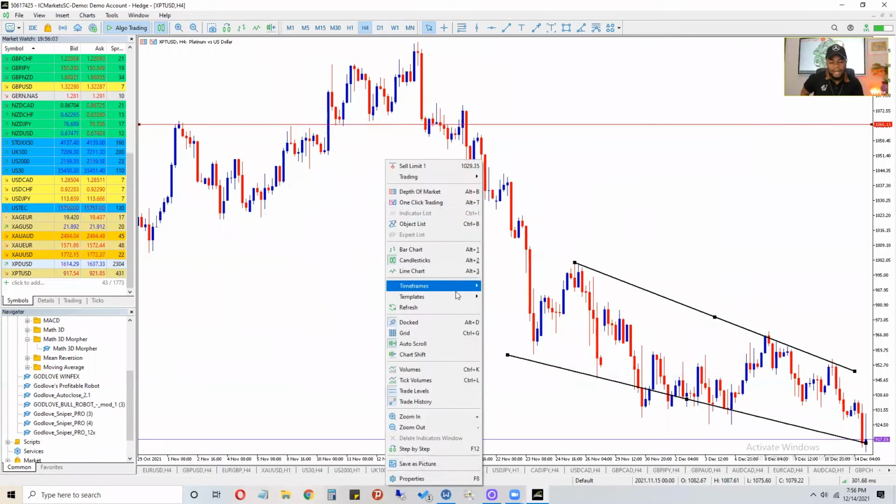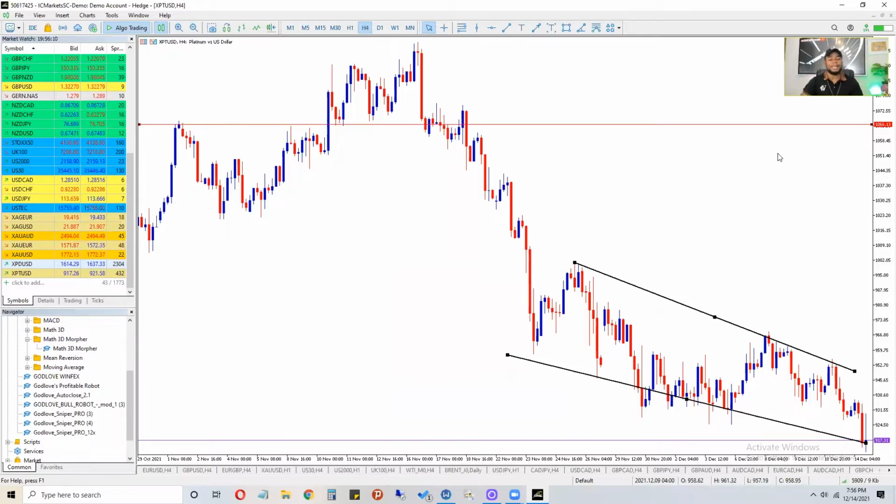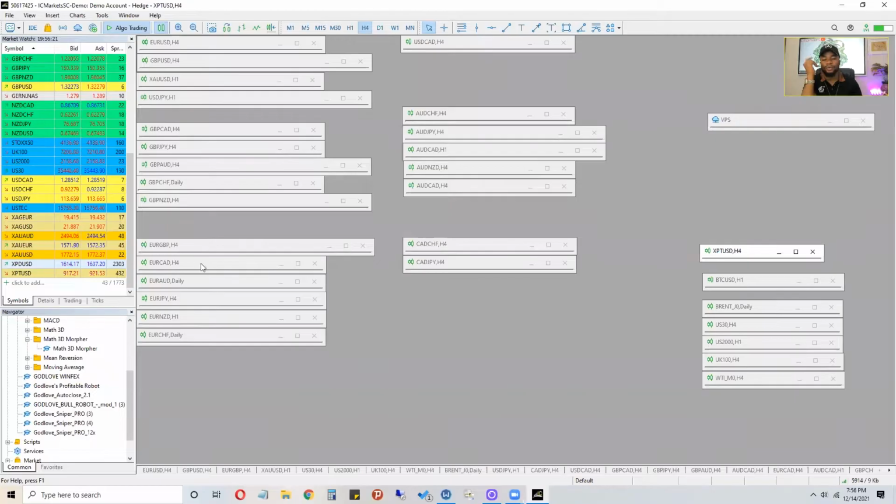If I go back here and go under template, you see down here we have Discord. That is Discord right there. So that is the same template I'm going to be using now for all my charts. Perfect. So let's go back now to any other chart which is going to be looking as generic as the original one. Then I'll show you guys how easy it is without going through all the steps I was just going through.